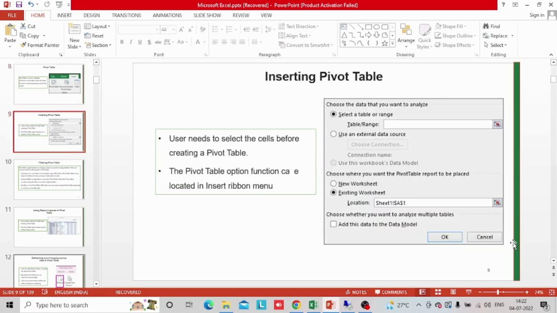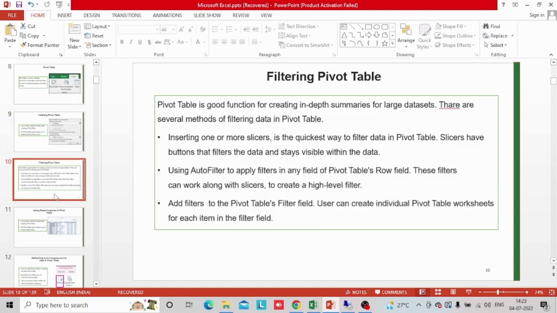Inserting the pivot table, how we did that? We went to the insert tab, clicked on pivot table, pivot chart, and we selected the range, and where we want to place it, we chose new worksheet or existing worksheet, and we clicked on OK, and the pivot table will automatically come. Now in this session we'll understand what is filtering in pivot table.